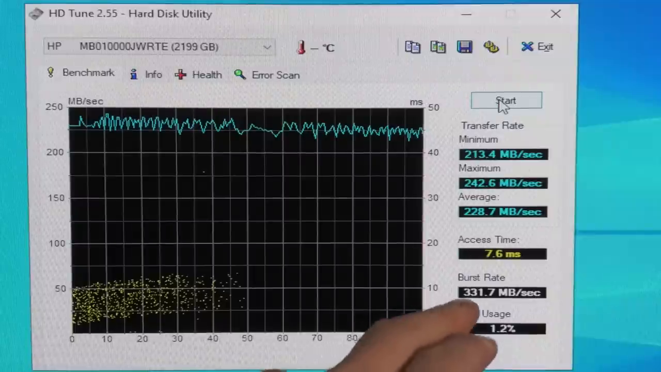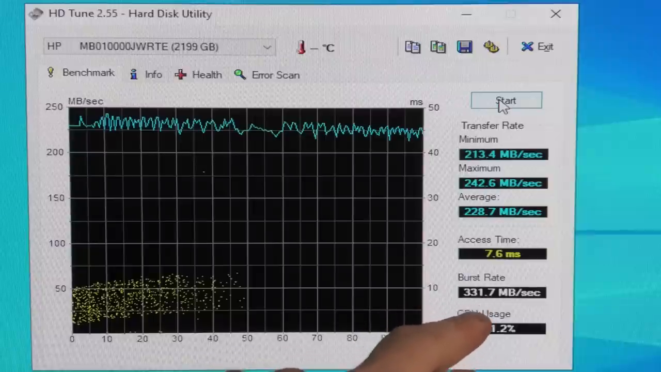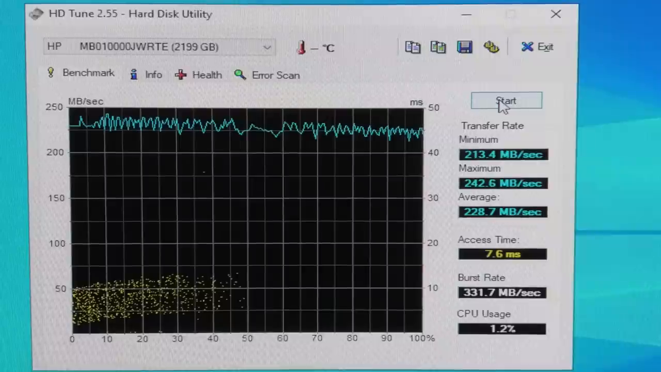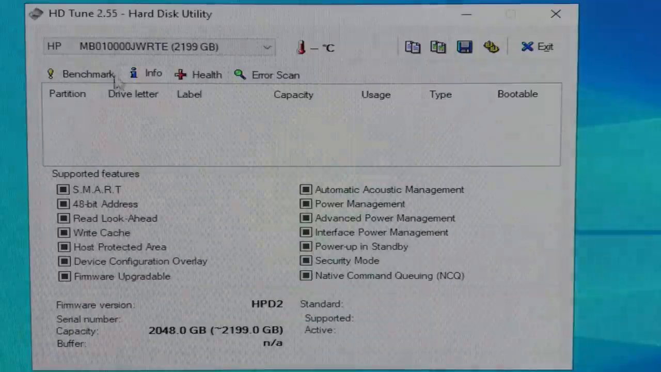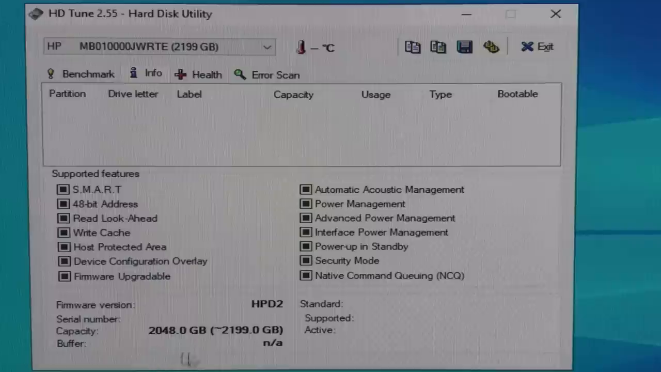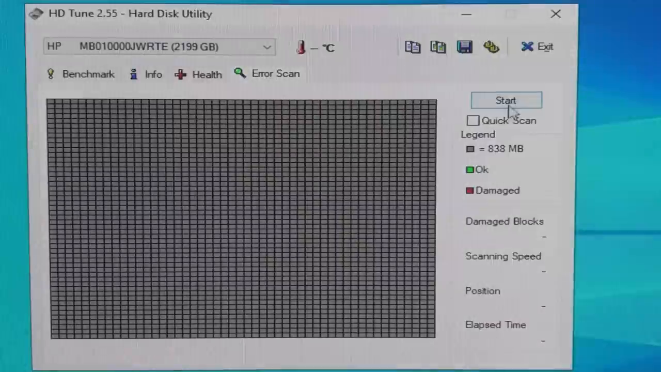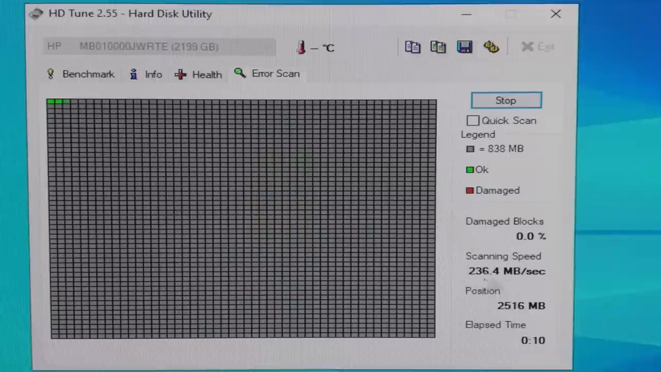Oh, and it actually claims that it can do 331 megabytes in a boost rate. Awesome. But I do believe that HD Tune has some more information here. You can see some SMART data, but it doesn't show me much there. Wonder how long this takes. I'll try and run this and see if it finds anything bad.